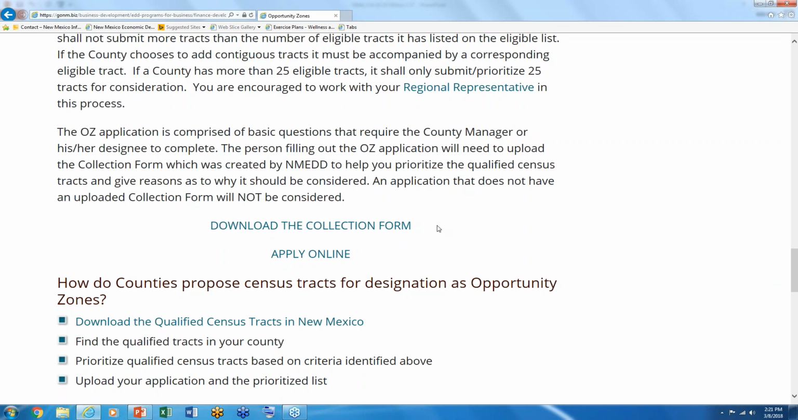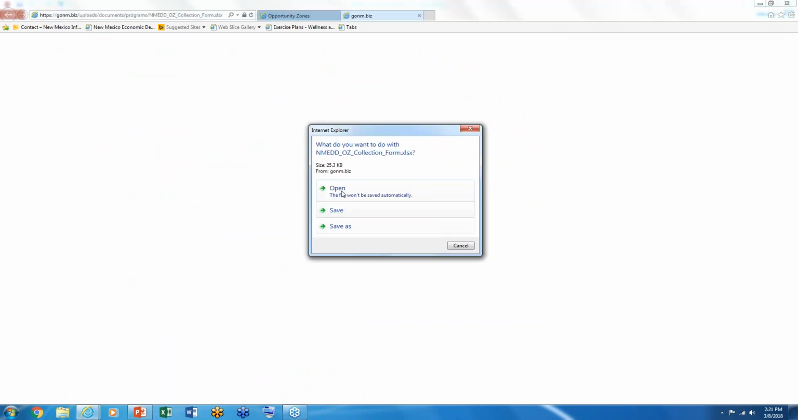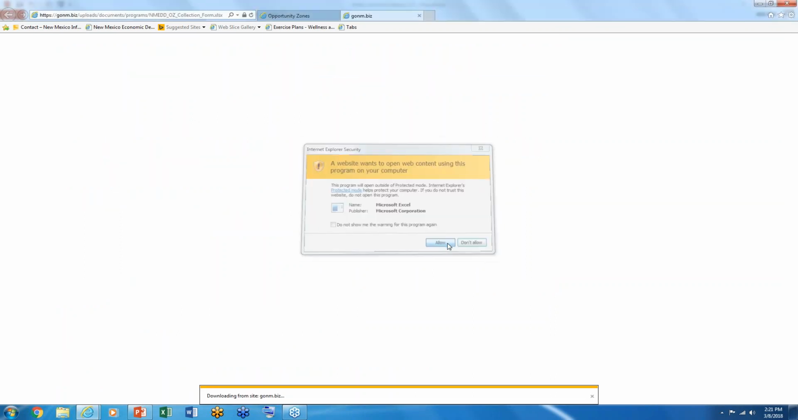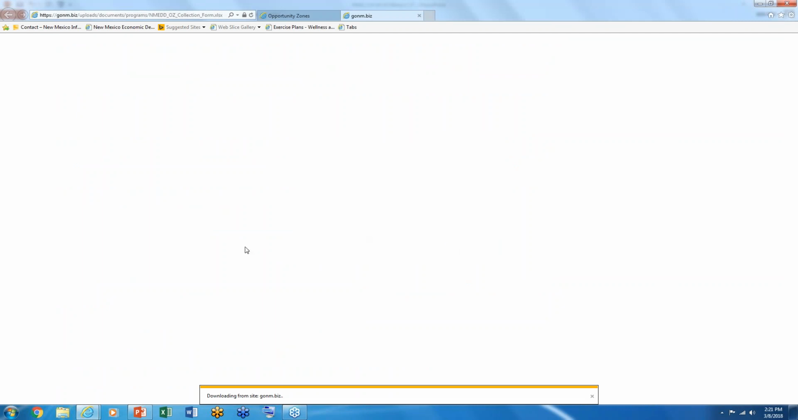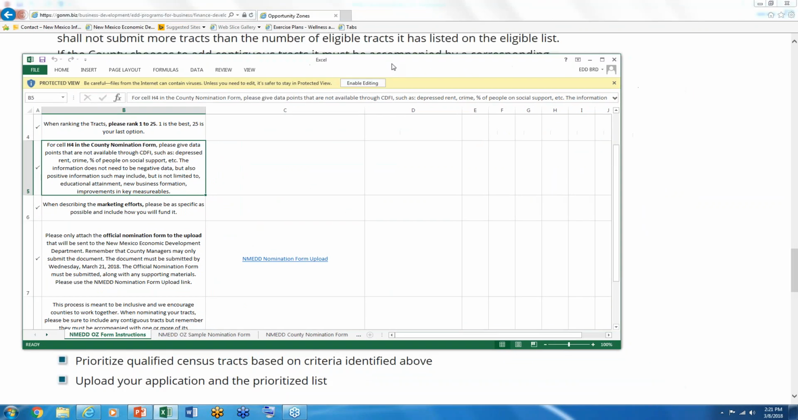The collection form is where you will find your qualified tracts. This is an actual Excel that you download. So you'll figure out your census tracts, and then I'll go ahead and click this so you can just see what that looks like. It is a very extensive Excel document that we can answer any questions about if you have some.